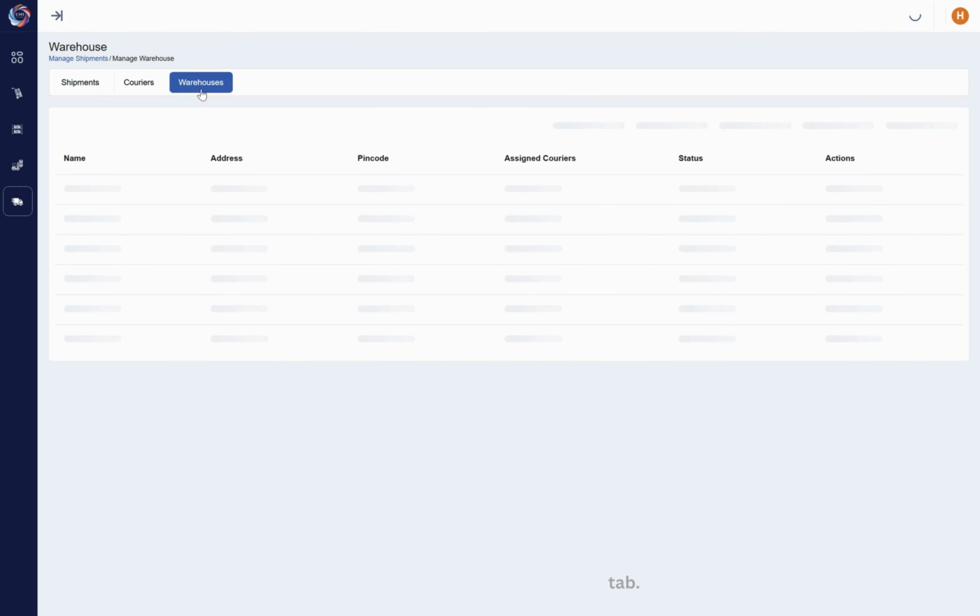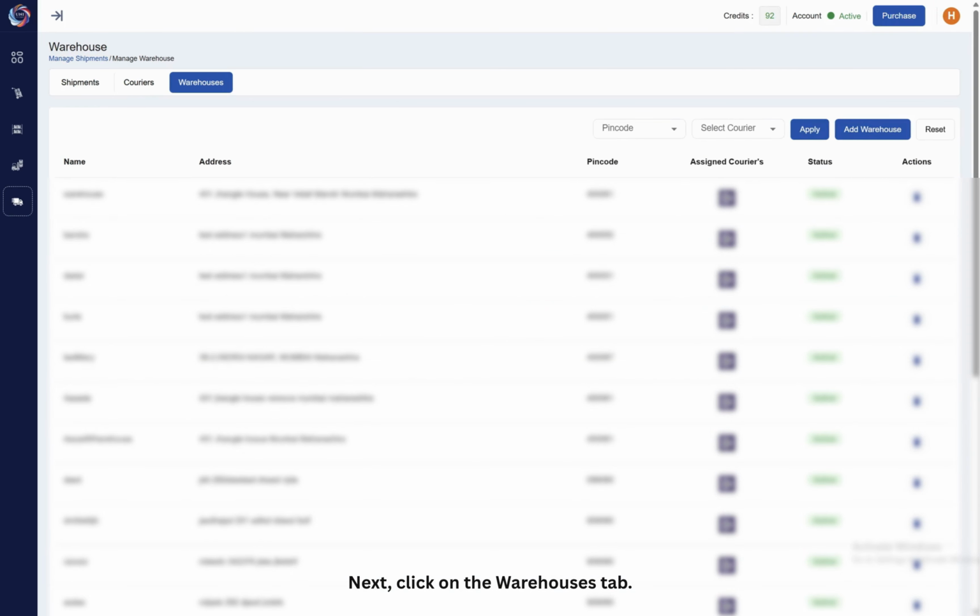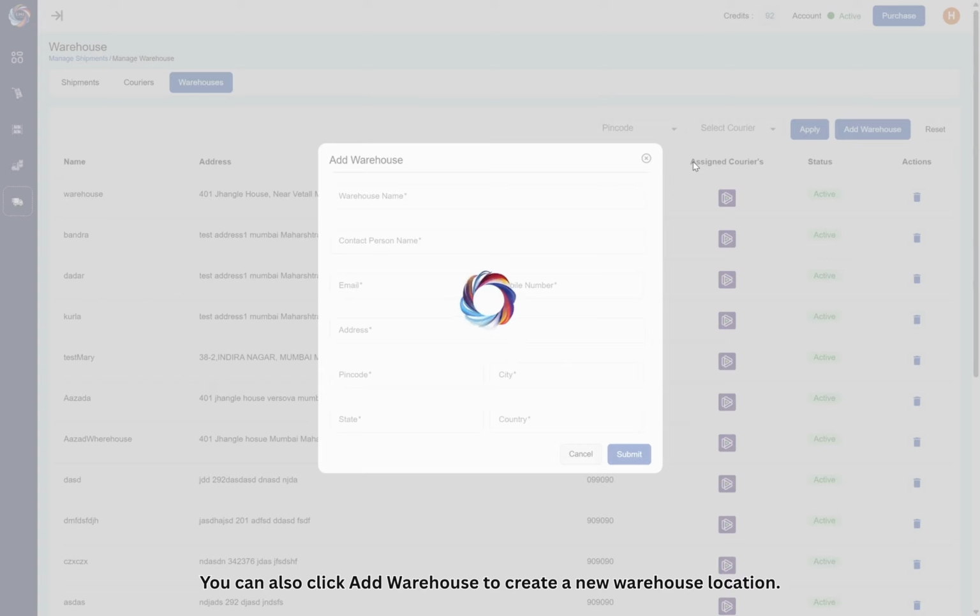Warehouses tab. Next, click on the Warehouses tab. This section allows you to manage pickup locations. Here you can see warehouse name, address, PIN code, assigned couriers, status, actions. You can filter warehouses by PIN code, courier. Click Apply after selecting filters. Click Reset to clear filters. You can also click Add Warehouse to create a new warehouse location.